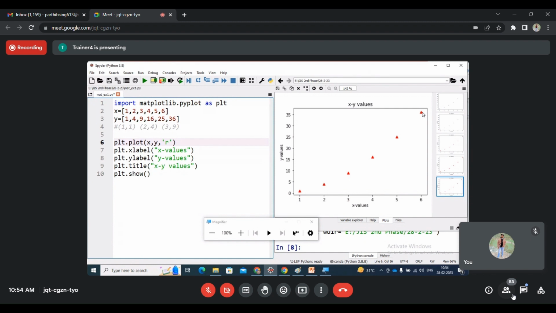If you want to represent the data points using a polygon, how to do that? At that time, you need to use rp. p represents the polygon. Check the output like this. So different symbols are also provided by Matplotlib. Based on our requirement, you can use any one of these.